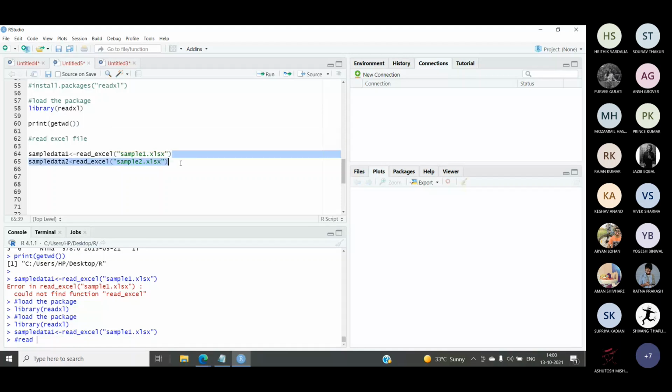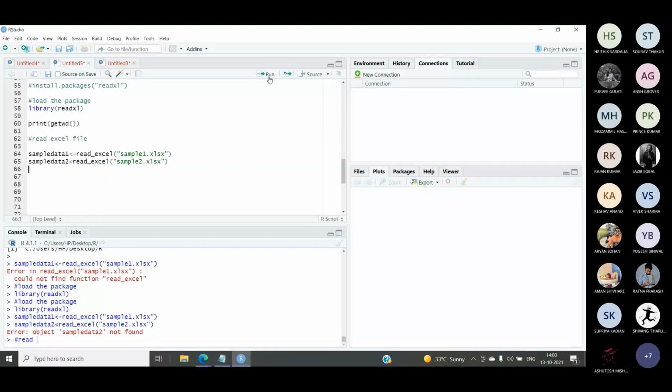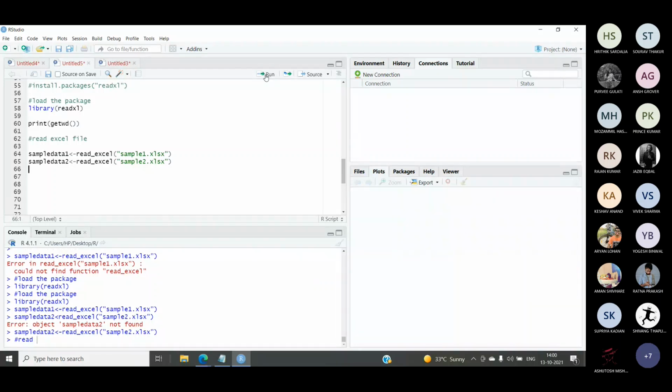Let us run the second one also. Sorry, sample 2. Okay, we have missed this hyphen. So done. We have read this file. Once we have read this file, we can print the data.